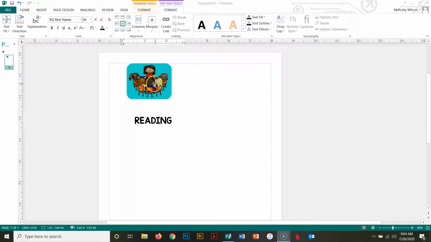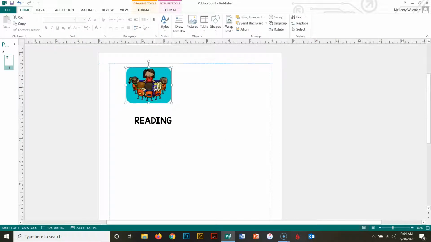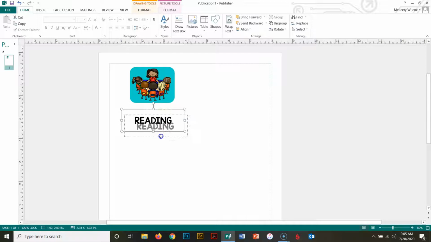Okay, so I've already created a little button here that I'm going to be using for my course in Schoology. I've grouped together a shape and a picture or a piece of clip art. So now that's all one button. I've already centered it and made it so it's in the middle and everything's grouped together there. I have not grouped together my text box yet.